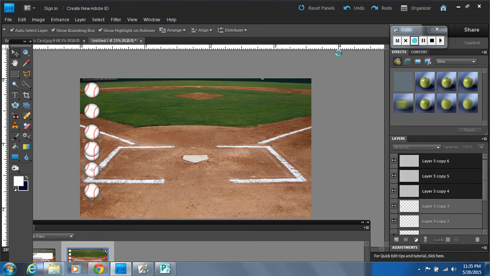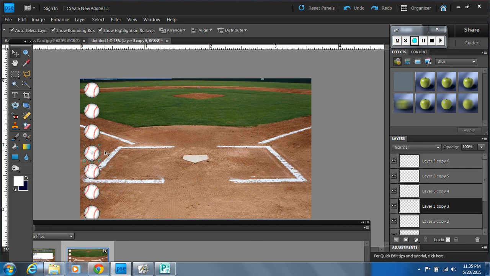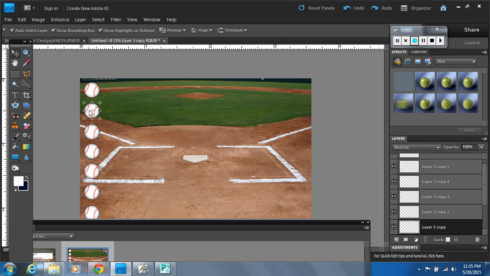Okay, let's see if it fits. A little bit too much. Okay, so let's see here. Let's slide these up a little bit. Make some minor adjustments.